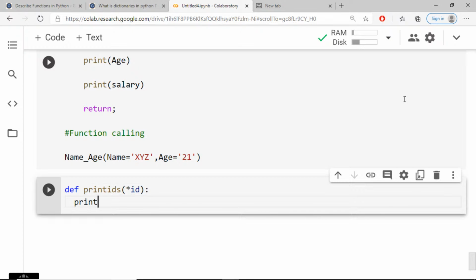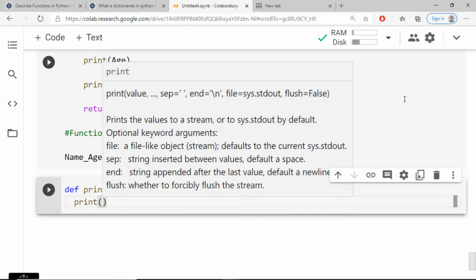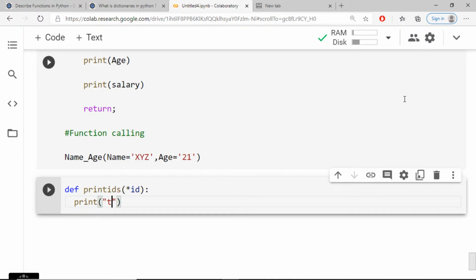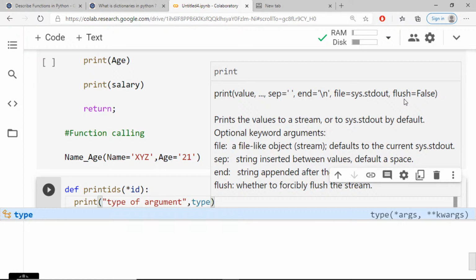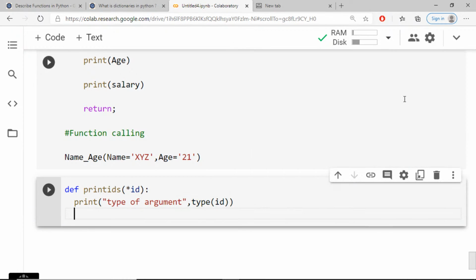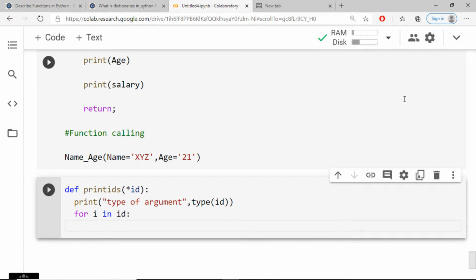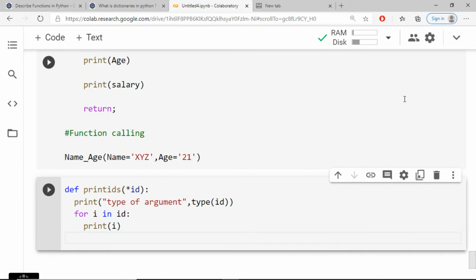Here I just want to print the type of argument. This is something different. I think most of you don't know. Type of ID. And then I'm writing here for I in ID, and then I'm printing I. This is the definition of a function.